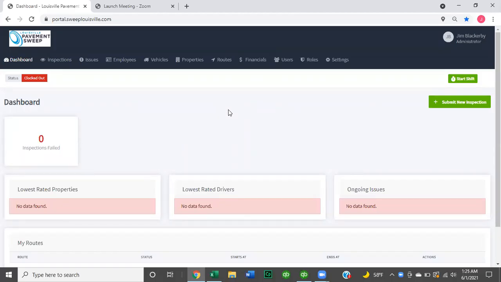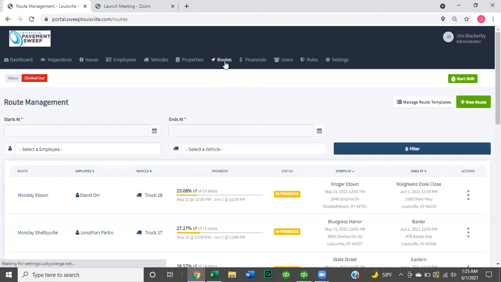So for this video, we're going to go over the routing aspect of the system. This is another thing that eliminates a lot of paper, just because I know there's a lot of sweeping companies, myself included, that were using paper route sheets, and just the cost of printer ink and paper and a driver spilling something on the piece of paper and whatnot. It's just a headache, and it's a whole lot more efficient to do it all online.